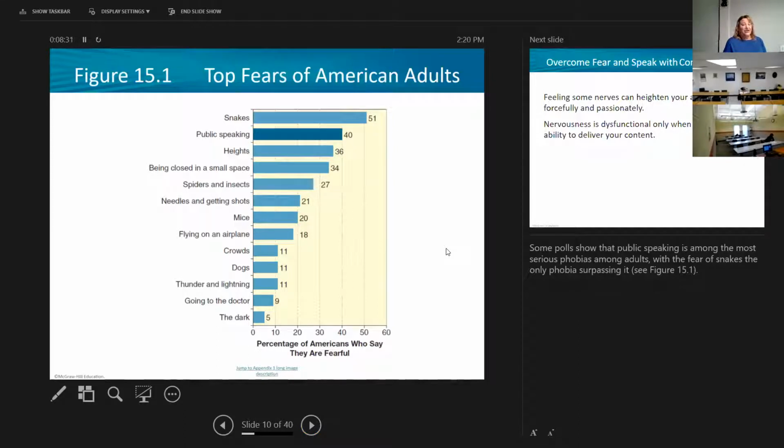I think some of the things on here are, I would move the next to the last one, going to the doctor, up the list for me. I don't like to go to the doctor, and it's not the needles and the shots. I'm one of those people that fears that there's going to be bad news or whatever with it. Not really afraid of the dark or dogs or crowds or mice, but you can see these are all things that I have in certain situations. I don't like heights, and I'm a tiny bit claustrophobic, but thunder and lightning, I don't really like them.